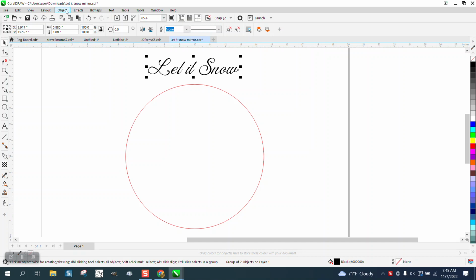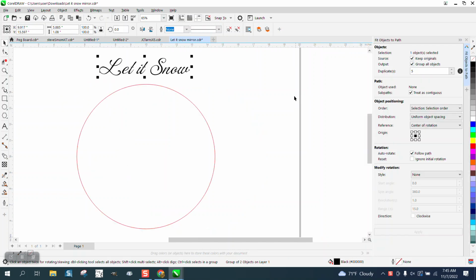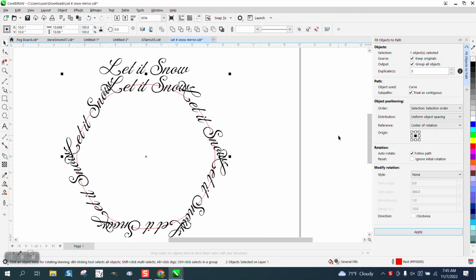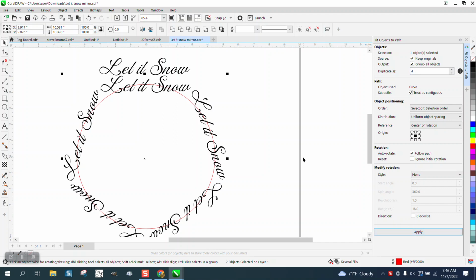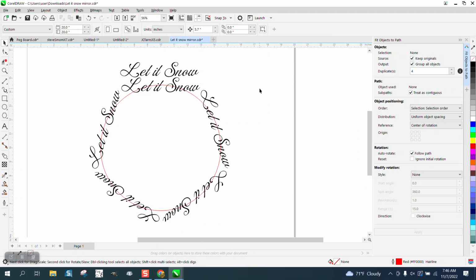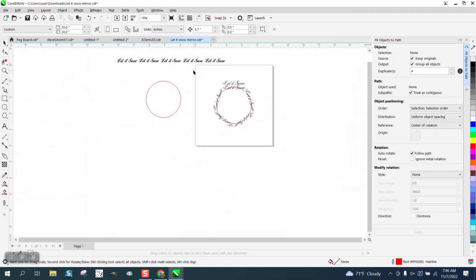If we go to object, fit objects to path, and then we're going to hold down the shift key and select our path, and we're going to only do 5. But look what happens. I mean, that could be pretty cool if you just did maybe 4, but I don't think that's what he's after. Well, he's actually doing 5 because this is a duplicate, so you need to add 1. So that is cool within itself, but I don't think that's what he wants to do.